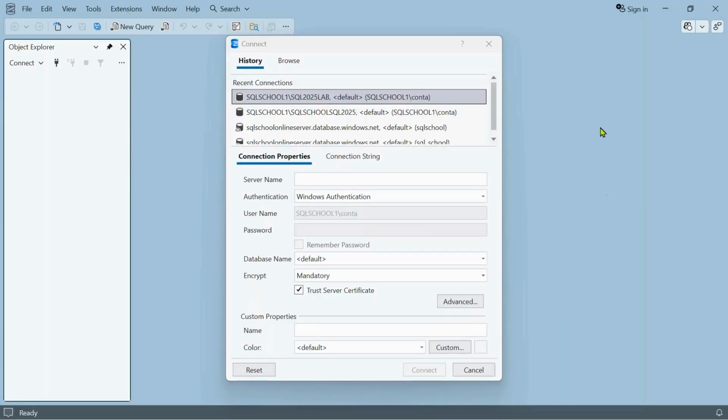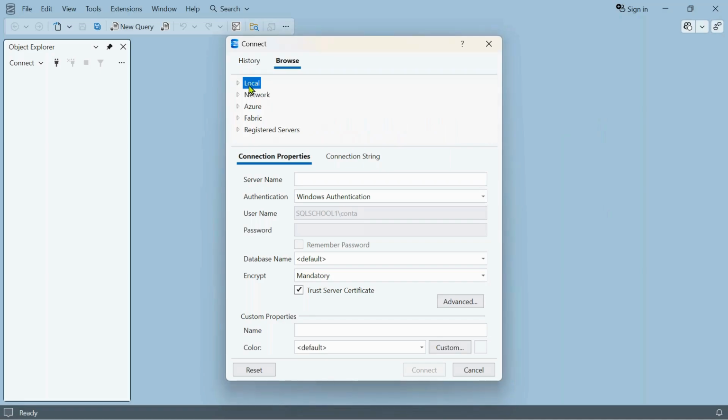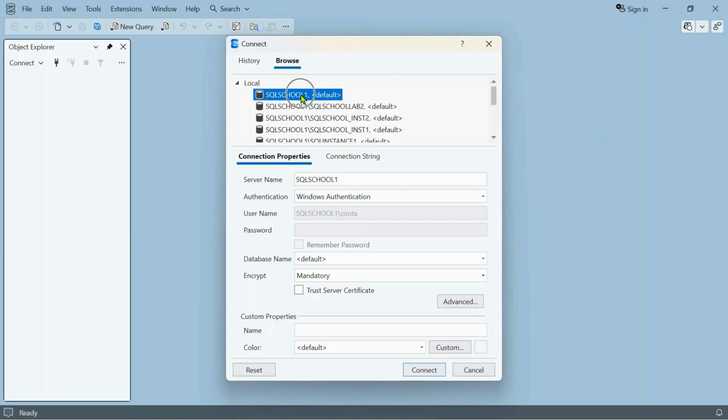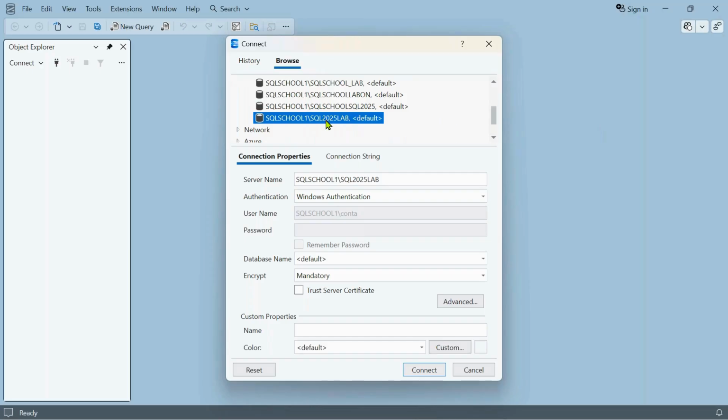Come on, please tell me what we do next. Select Browse, local. Yes, SQL lab, see this, 2020. This is the default instance I installed earlier, with the computer name. These are all the named instances I installed. Rohit, thank you. Select the required installation. Trust server certificate, connect.